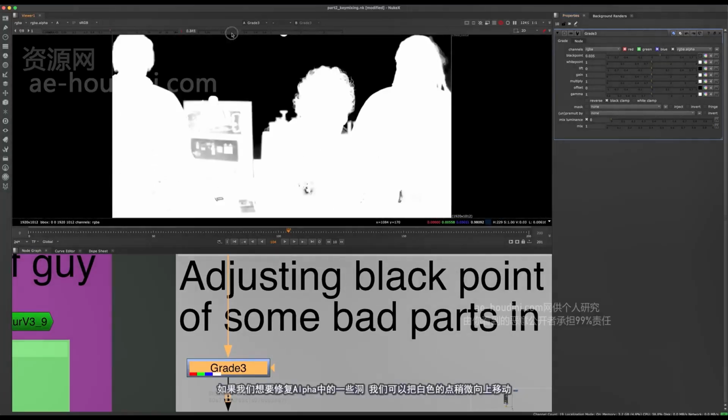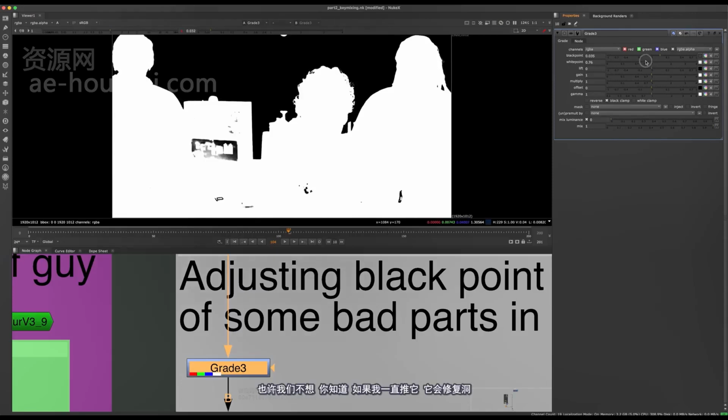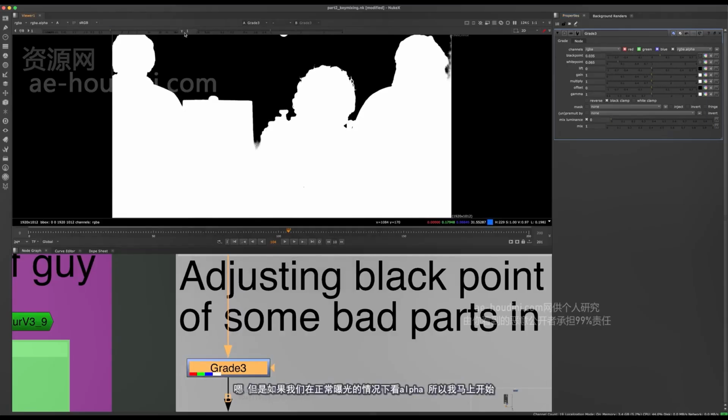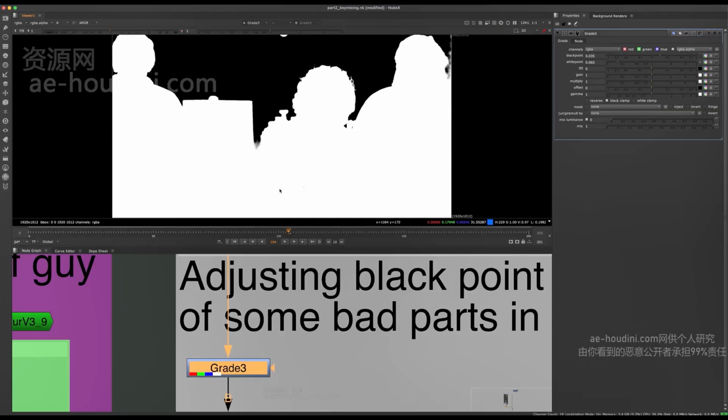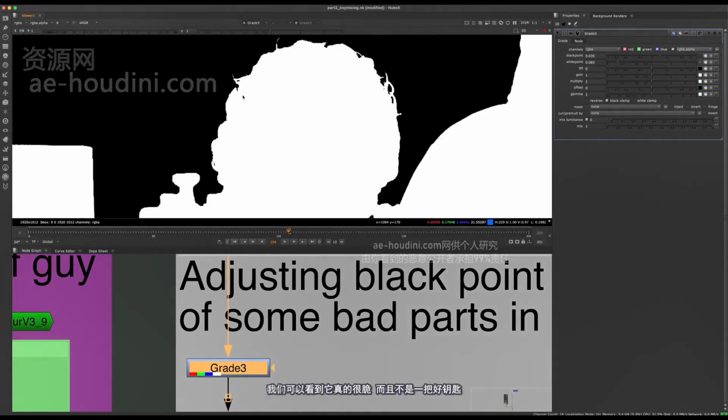And if we wanted to fix some of the holes in our alpha, we could shift the white point just very slightly up as well. If I push it all the way, it fixes the holes. But then if we look at our alpha on the normal exposure, I'm hitting Y to switch between this really low number and the normal one, just to see if there's any holes. We can see it's making it super crunchy and not a good key. So that's too far.